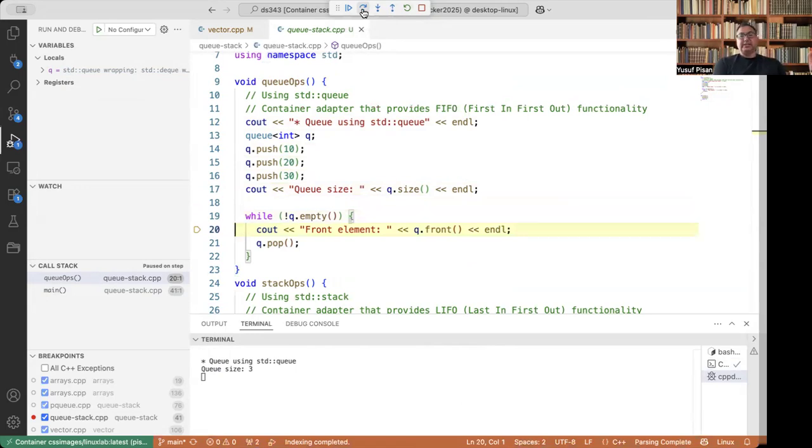So the front element of the queue, the front of the queue is now going to be 10. Next one is going to be 20, and the one after that, 30. The front accesses the front element of the queue, but doesn't actually remove it. To remove the element, we use queue dot pop as part of it.